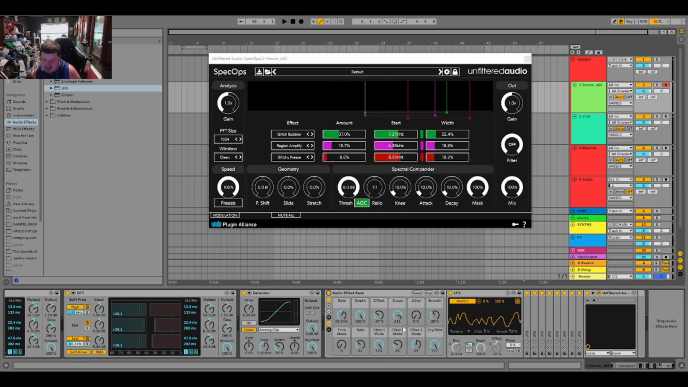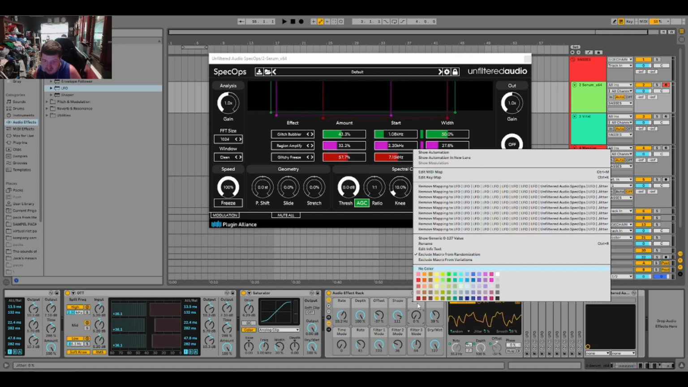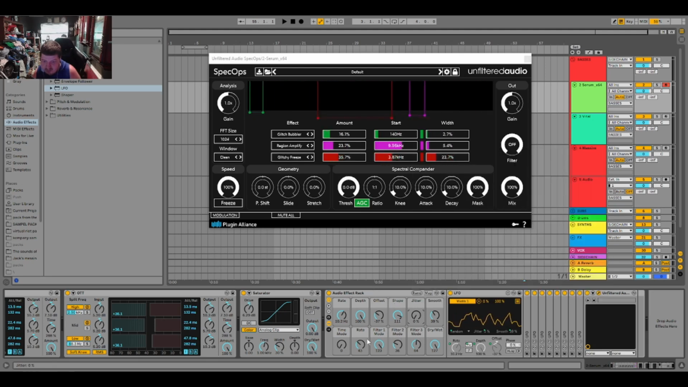I didn't want to open up the plugin every single time just to change these filter effects, so I assigned them to these macros, and I made it so only these three knobs are randomized every time I hit random. How you do that is you right-click the macro and select exclude macro from randomization. So it will not randomize if I hit random. Only these three filter modules are randomizing. So this is what it sounds like with this default thing here.